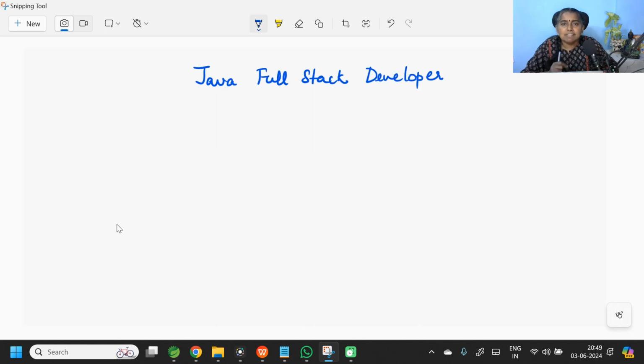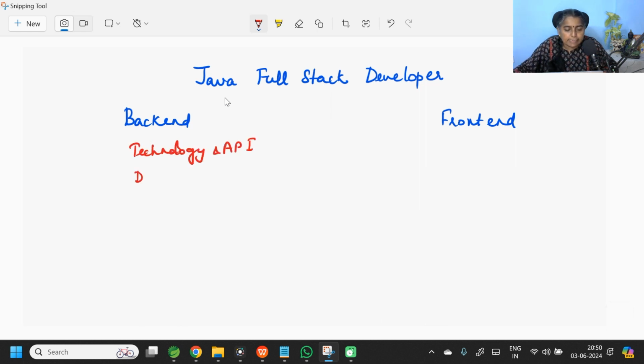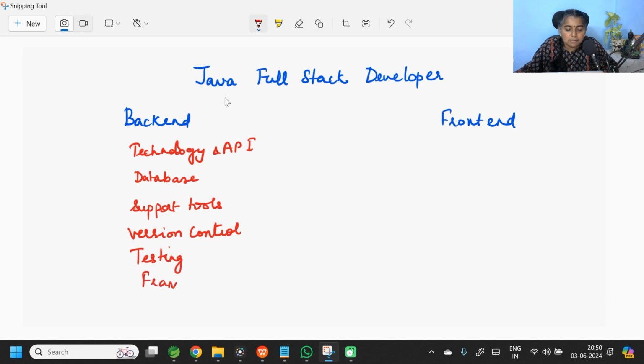Let us get started. You all know Java full stack development is a combination of both backend and front-end technologies. Now let us discuss this in detail. Backend and front-end. In case of backend, these are the things that you need to learn. Technology and API, the database, support tools, version control, testing, frameworks, CI/CD, containerization. Now let us discuss these categories in detail.